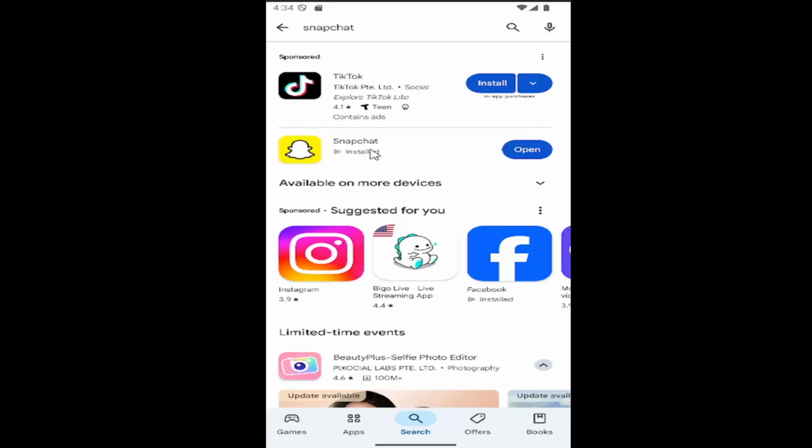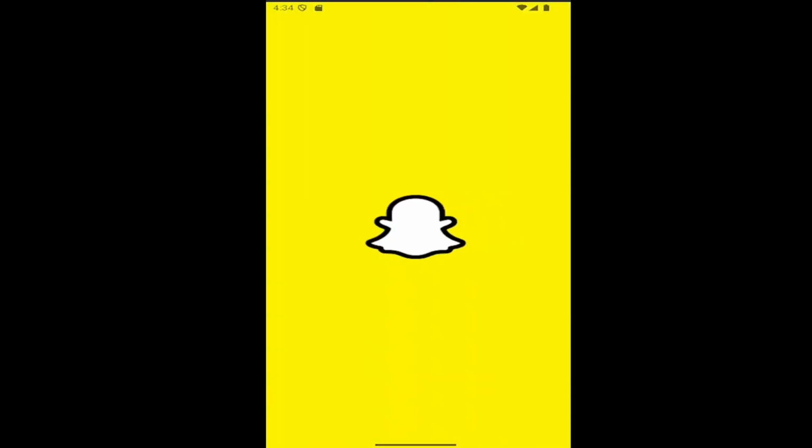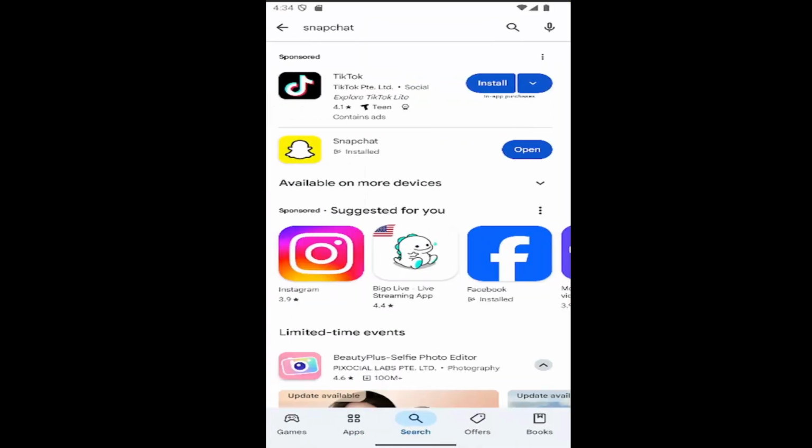And you can see it is now installed. You can go ahead and open it up, and that's all you had to do. So pretty straightforward process, guys.